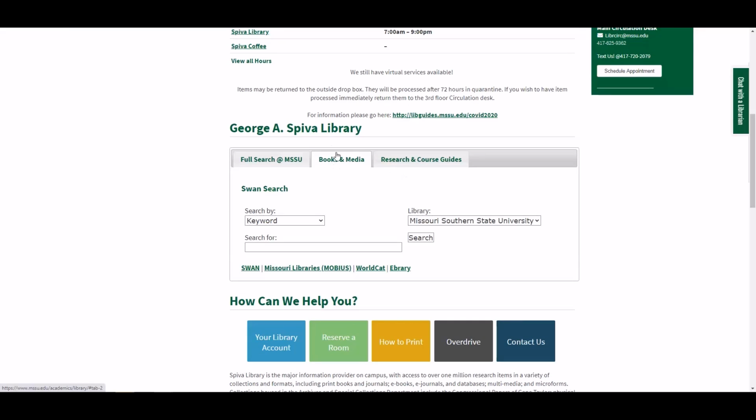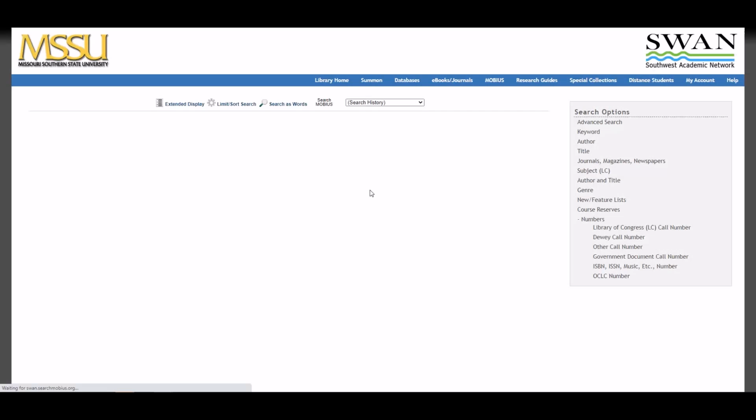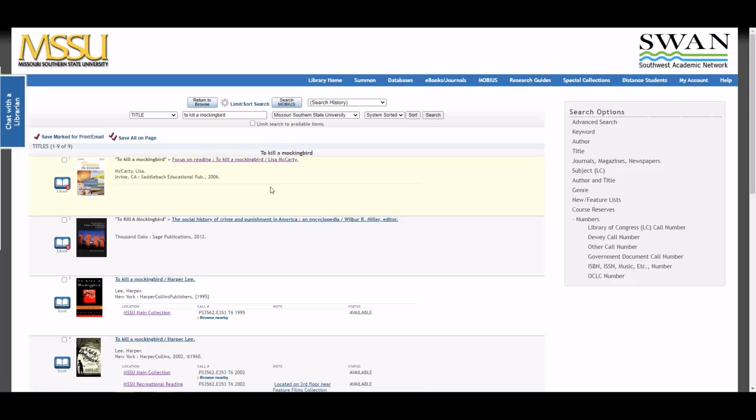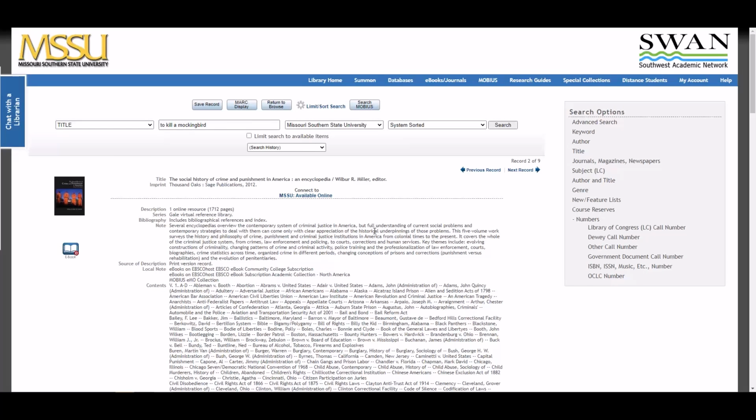Under the Books and Media tab, this is where you can find ebooks as well as physical books, DVDs, audiobooks, and more. Let's do a search. So I searched for To Kill a Mockingbird. I'm going to click the very first tab, and you can see there are ebooks, which are electronic books available to you online at any time.